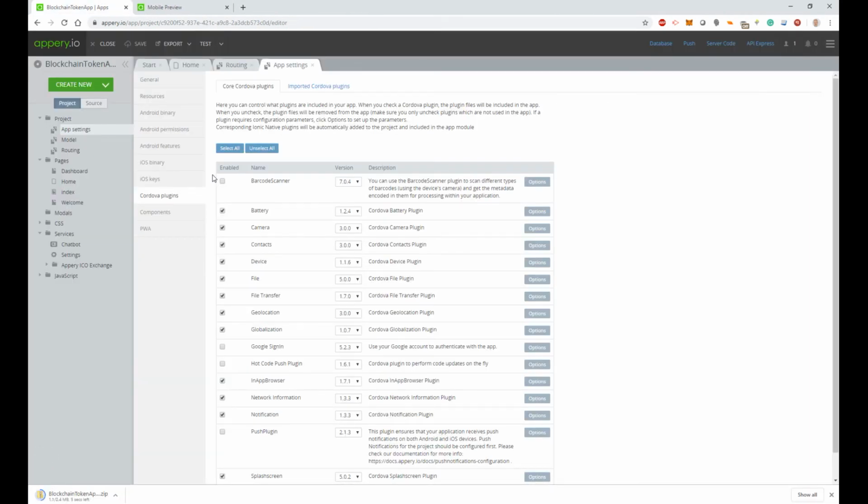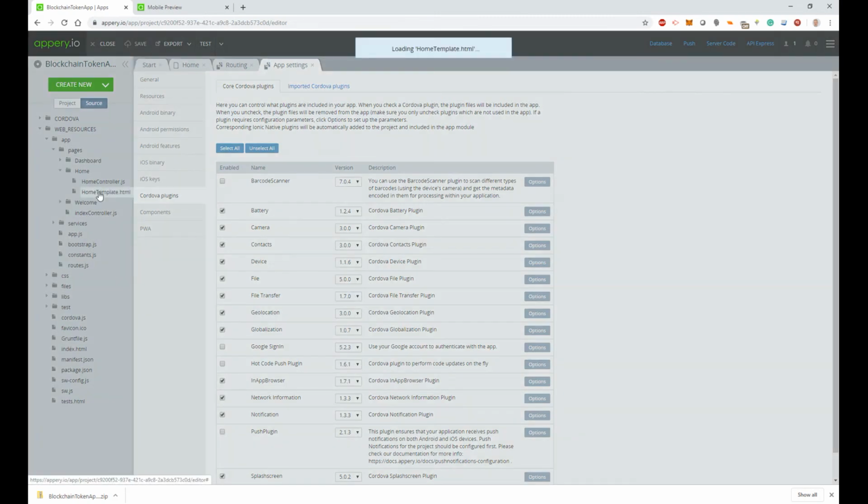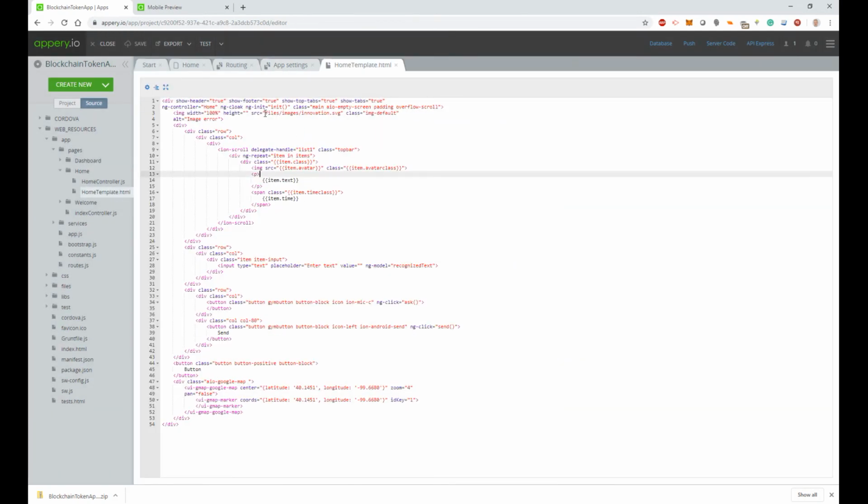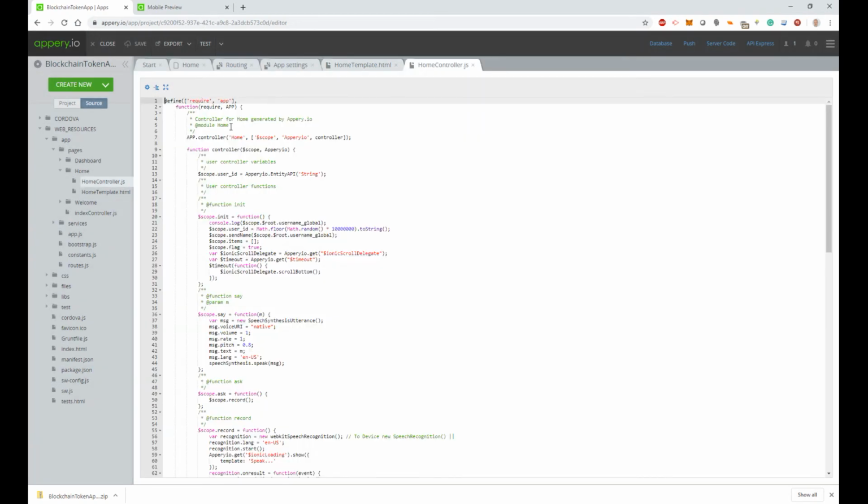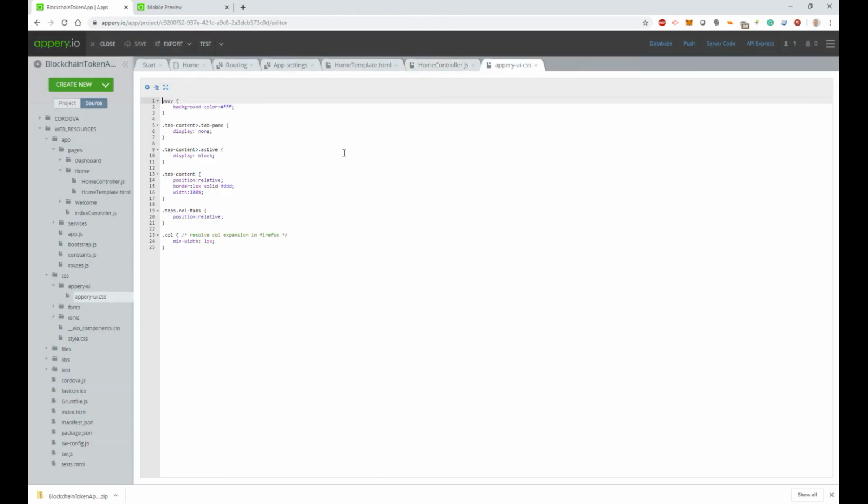You can of course review the source code in place. Again, here we see the standard JavaScript, HTML, and CSS. Let's open the home screen. This is the HTML code of the home screen, and this is the JavaScript code. This is the CSS style of our application. And now let's go back to our application diagram.